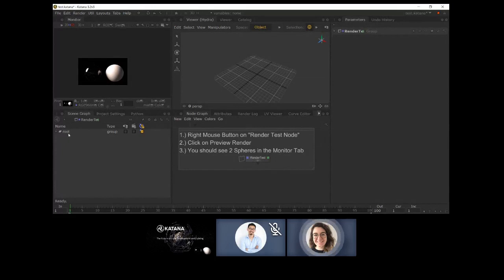So basically, when you open up a Katana scene file, your 3D viewer will be empty. That's because your scene graph, the contents of your scene, is collapsed. So when you start expanding things at the mesh level, that's when you can start previewing it in the 3D viewer.